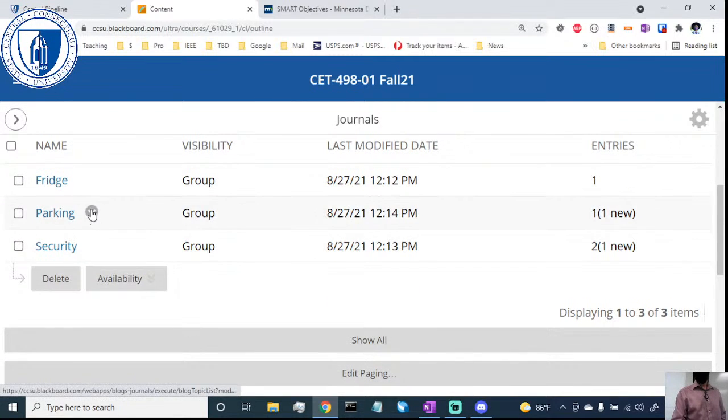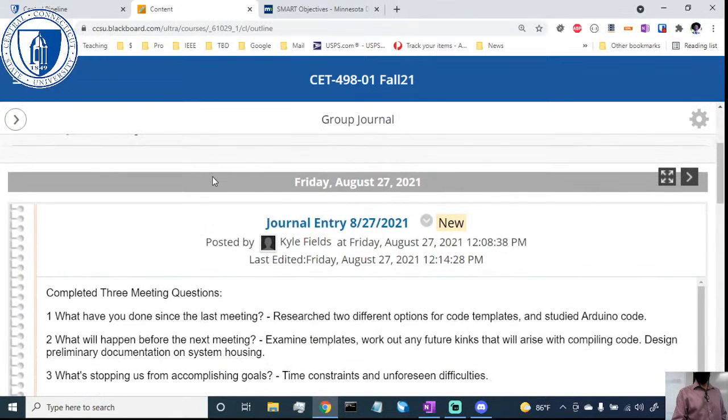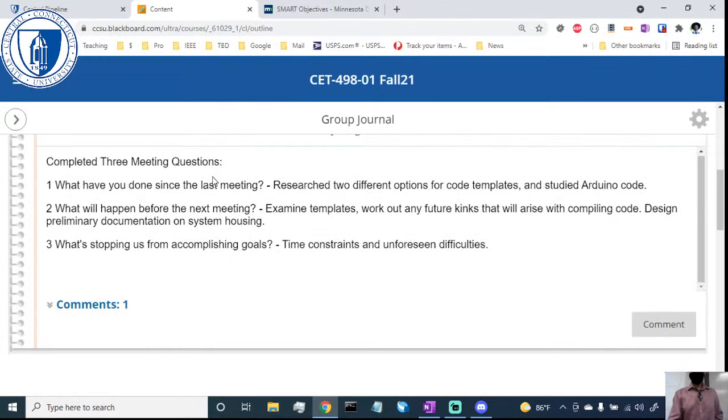And then we have, okay, so examine templates, work out any future kinks will arise with compiling code, design preliminary documentation on system housing. Okay, that's pretty good. So I made a comment there. You'll see on the, yeah, about the IDE.